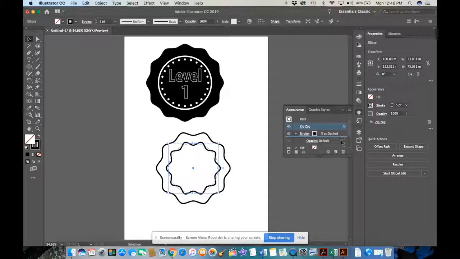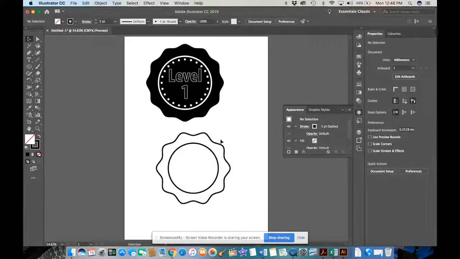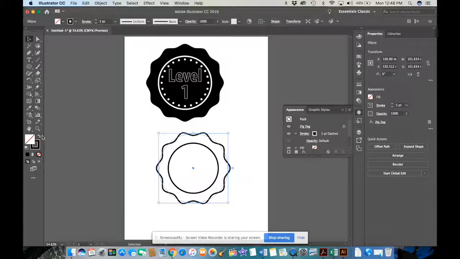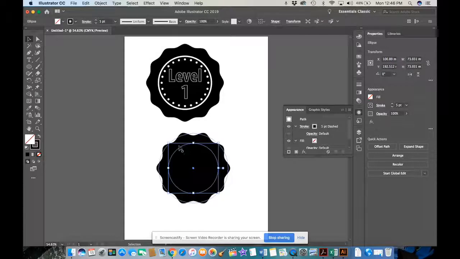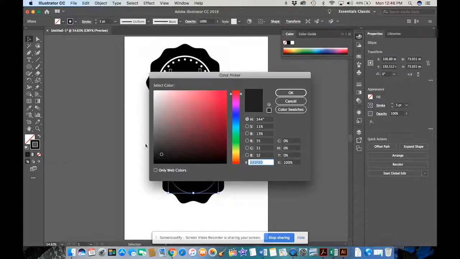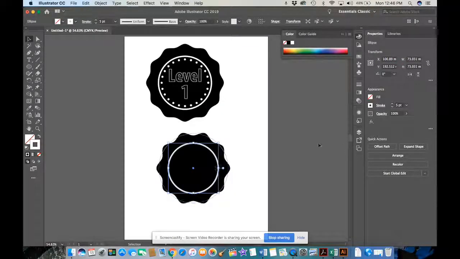We don't actually want that, so I'm going to delete that to the trash. Now we have a perfect circle instead of a zigzag circle. What we'll do here is fill this one with black, so we'll just flip-flop that. Then I'm going to select this line right here and give it a white stroke. There we go. And of course, you can play with the stroke weight right here. I might even snap that up to 6 points for my stroke.